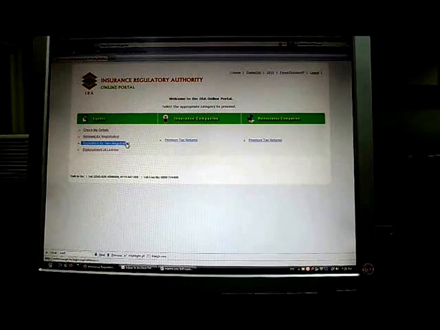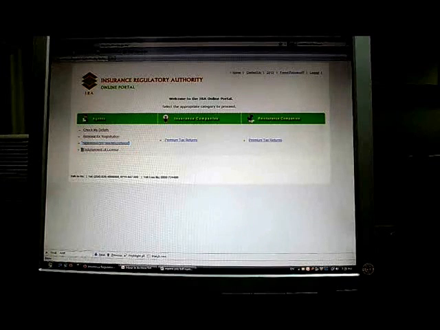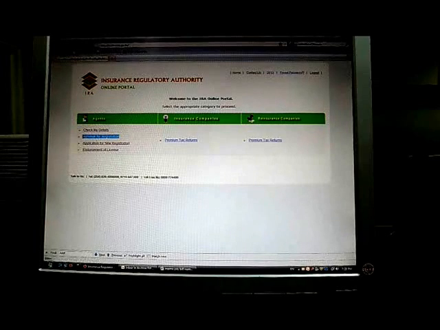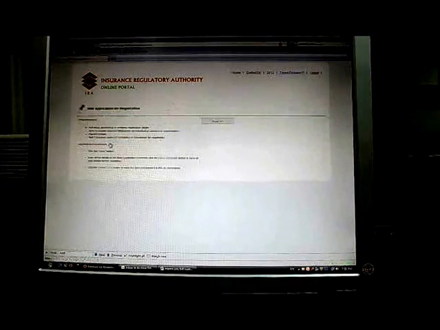The third link is application for new registration, and this is the link that today will be the main part of this demonstration. So the fourth link is about endorsement of licenses. Currently, we are using the renewal for registration for endorsing licenses, but ideally in future, this will be the link to do all your endorsements. So I'll click on application for new registration, and I'll take you through and show you how it works.